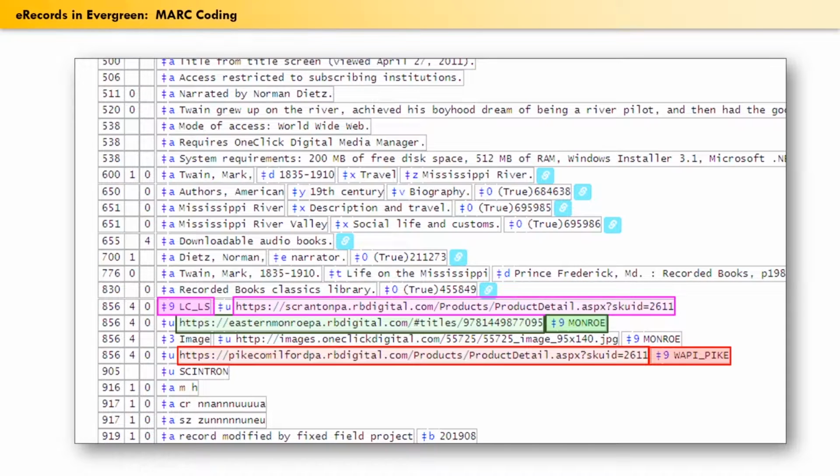And it's because of those codes in the subfields 9 that the OPAC is able to scope this MARC record, showing only the hyperlink for Pike County in the Pike County OPAC. If you viewed this record in the Eastern Monroe OPAC, only the Eastern Monroe link would show. If you viewed it in the Scranton OPAC, only the Scranton link would show. And the record just wouldn't show up in any of the other location-specific OPACs in Spark, because none of those places own this e-resource.